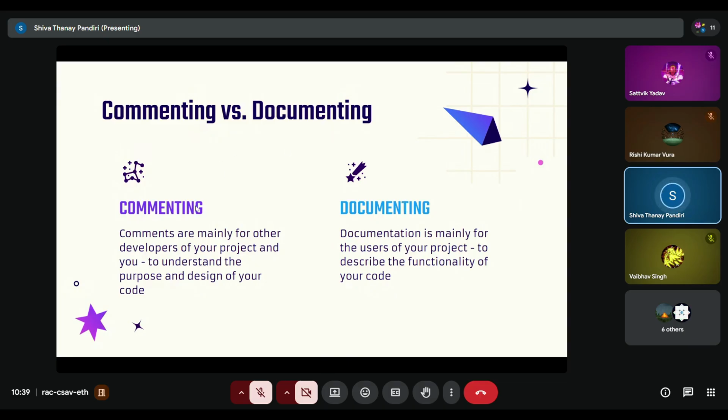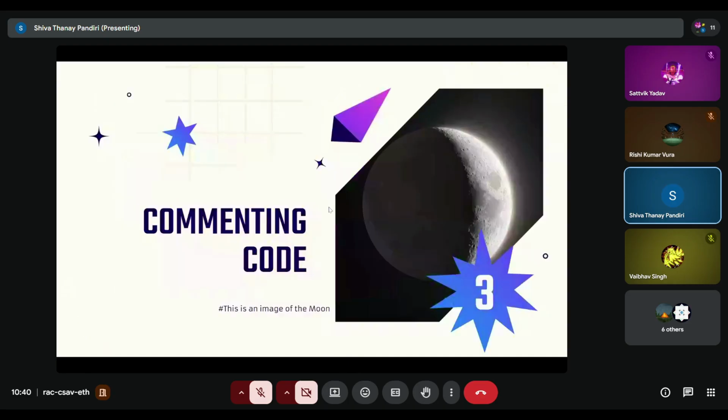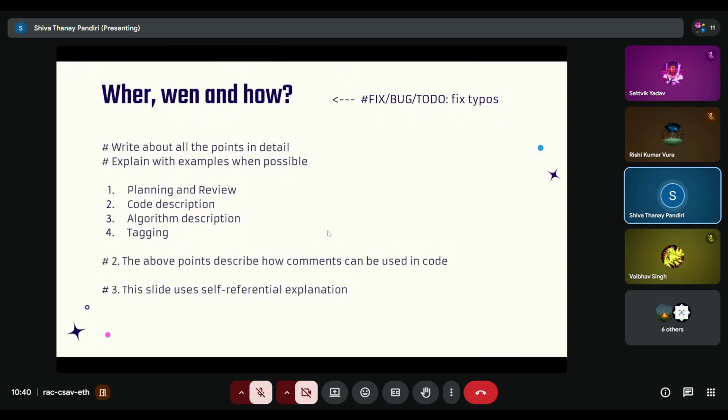So now that we have established the difference between commenting and documenting, let's start with commenting your code. So the first thing about commenting code is where, when, and how do you comment your code. I accidentally left this slide unfinished, but this unfinished slide will do a good job in explaining the where, when, and how.